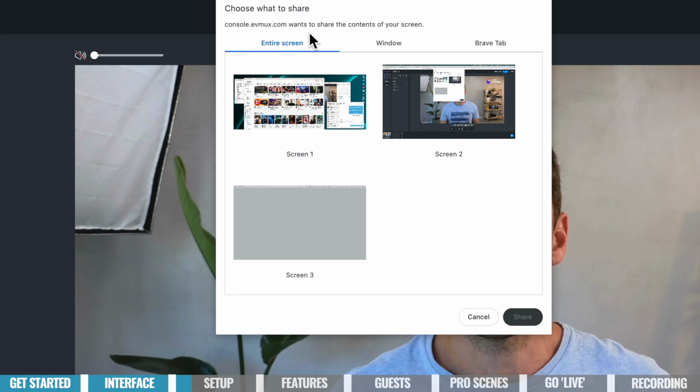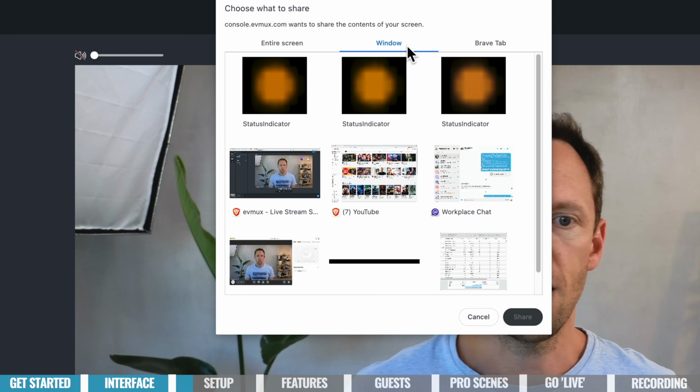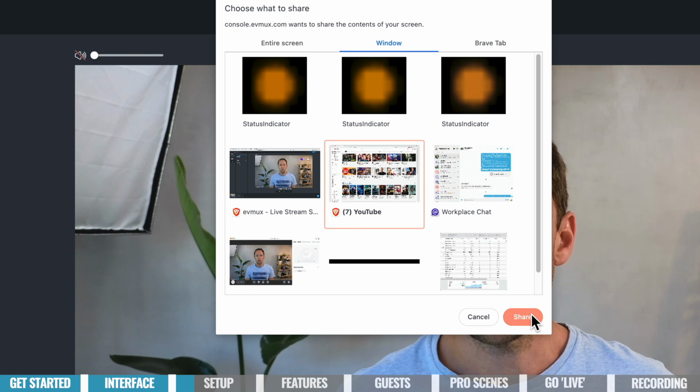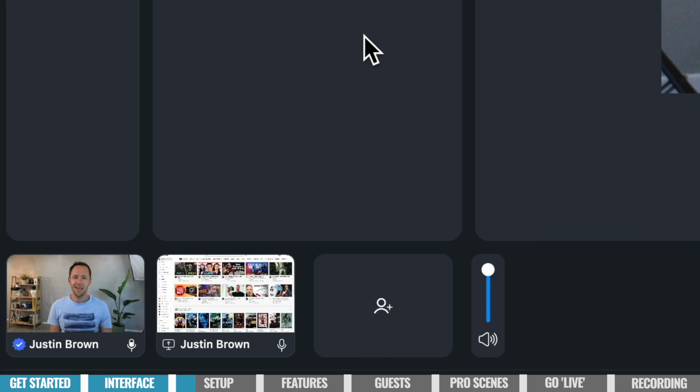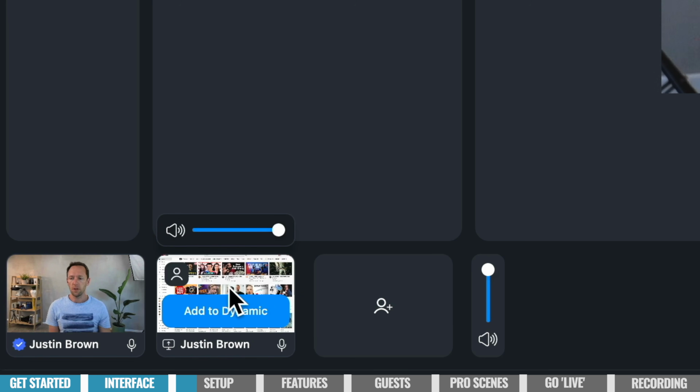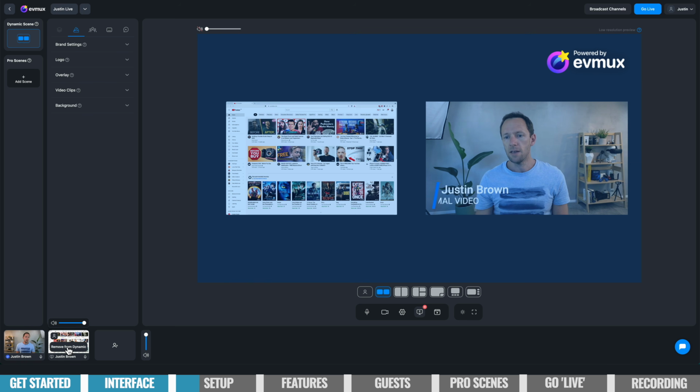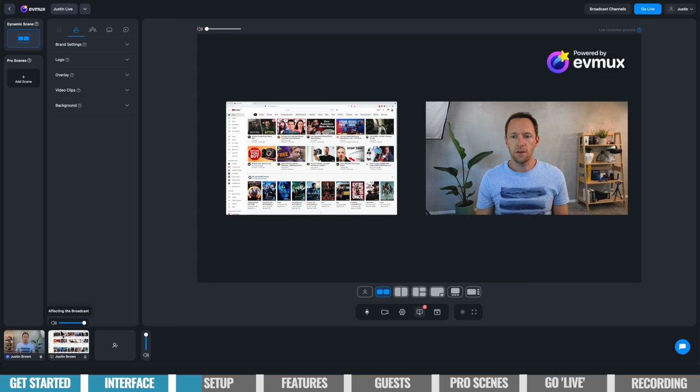Now in here, we can either share our entire screen, or we can share a window. I have a YouTube tab open. Let's share that one. And you can see again, it's just appeared down the bottom. So if we want to add it into our scene, we can hit this add to dynamic. And now we have two elements on screen. We have the webcam and we have the screen share.